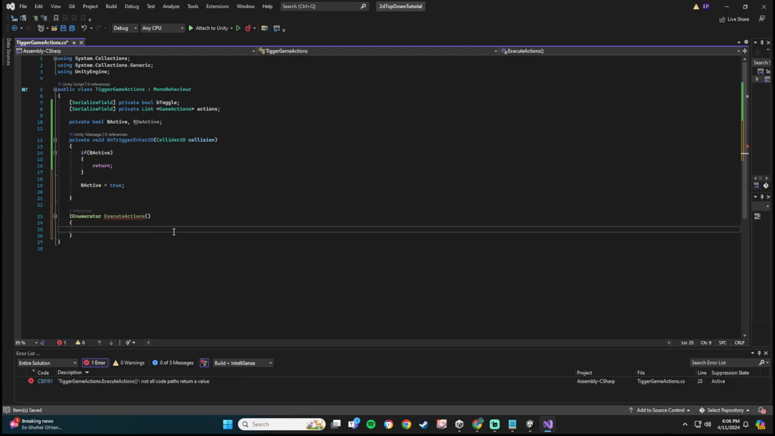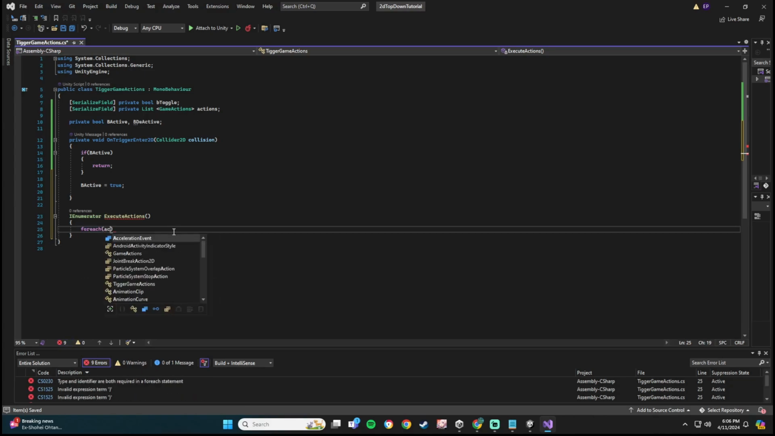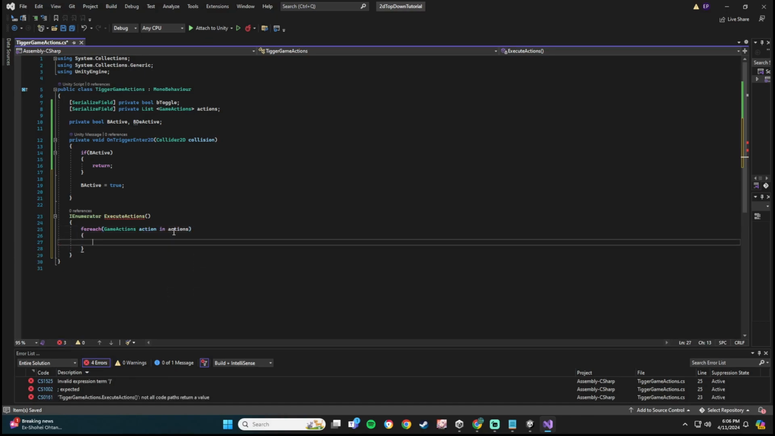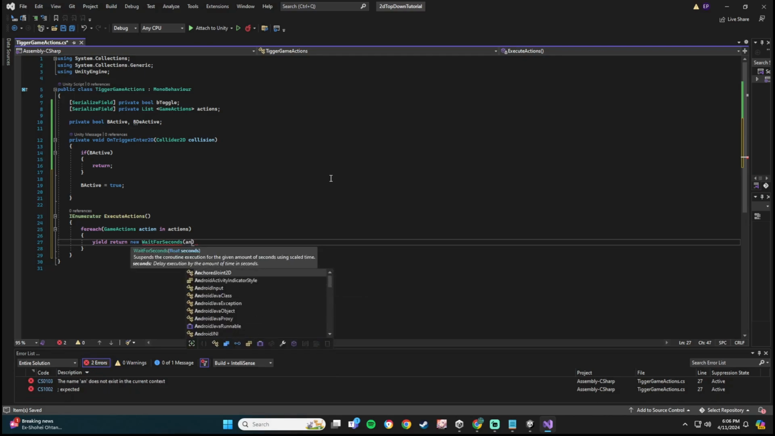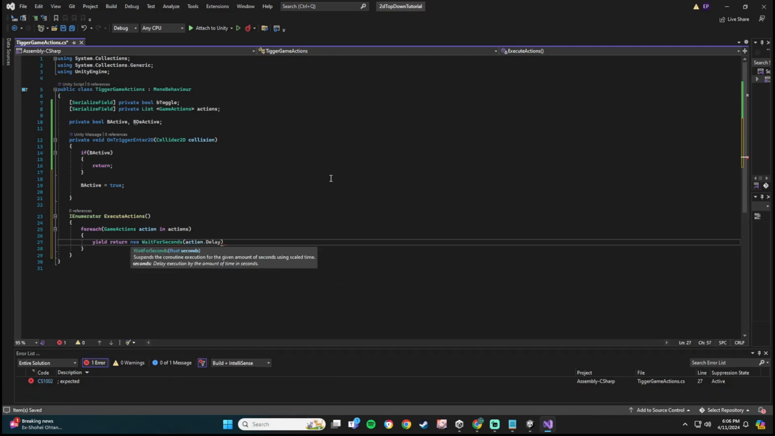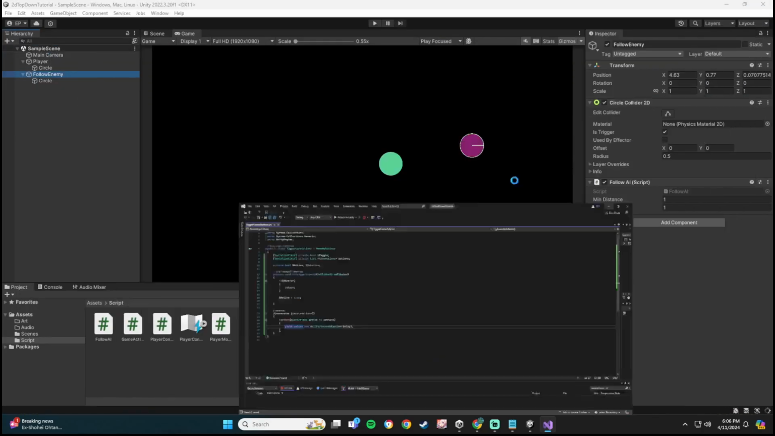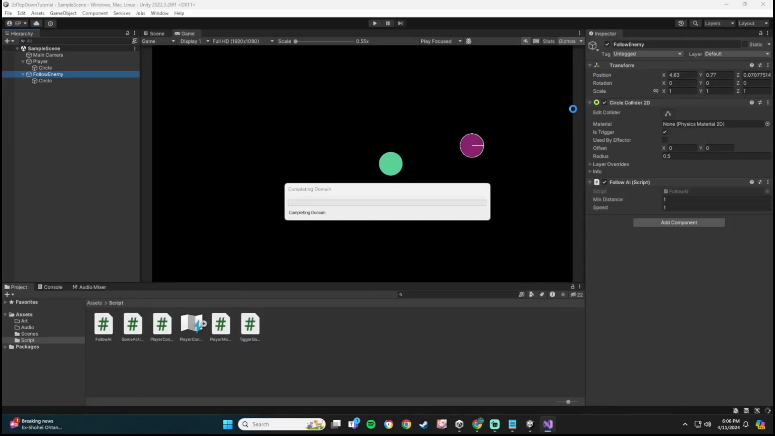I'm going to name this ExecuteActions. And then we're going to do a foreach loop. We're going to say for each GameAction action in actions, a little bit of a silly naming scheme, but it's okay. We're going to say yield return new WaitForSeconds, and we're going to say action.delay, and this is going to wait the amount of time we put into our delay in our GameAction.